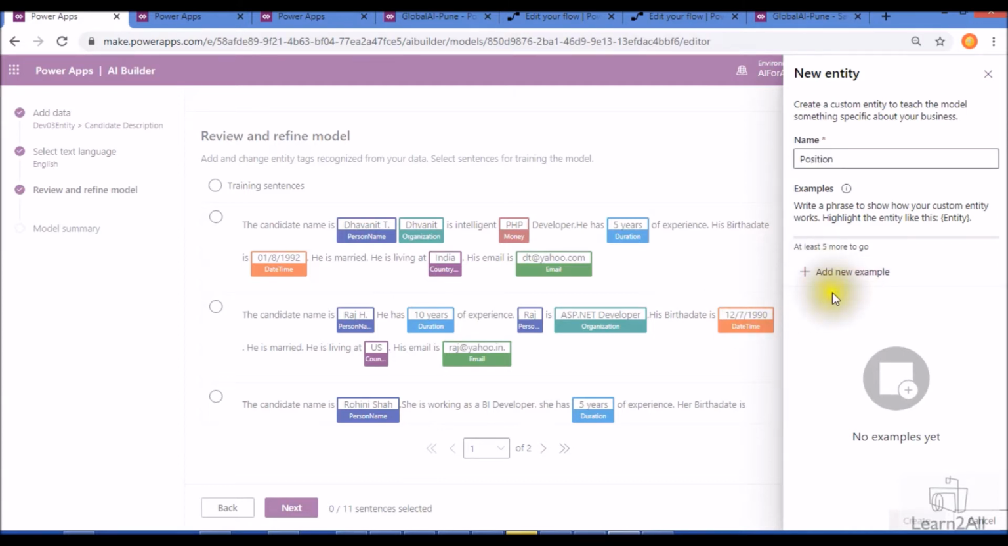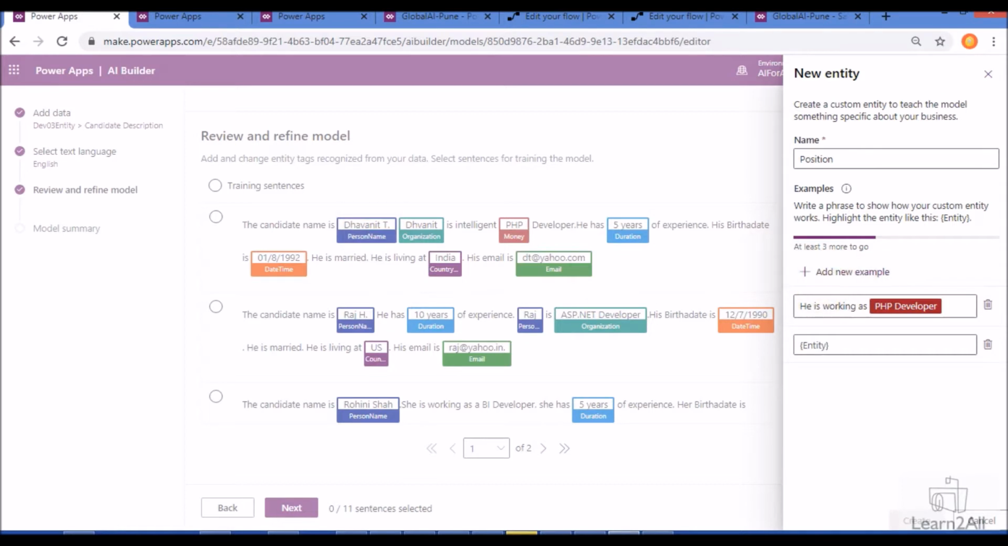Now here we need to provide a few examples of our position. Let me show you a few examples. Here a tip is provided that the entity name should be shown in curly braces. Let's say we add, he is working as PHP developer. So PHP developer is my output, but the sentence may be in any form like this. Now just select that and click on add new example.